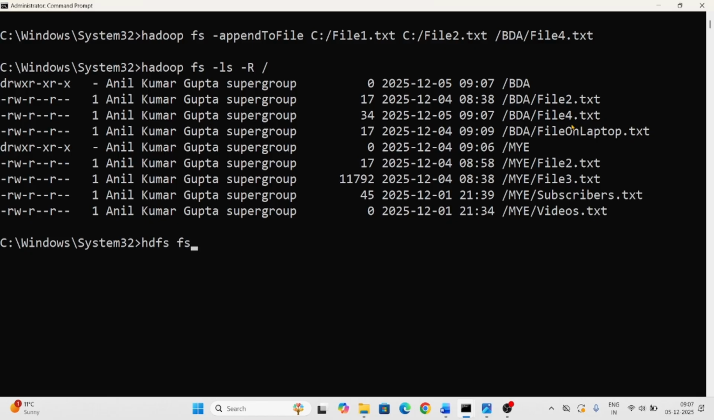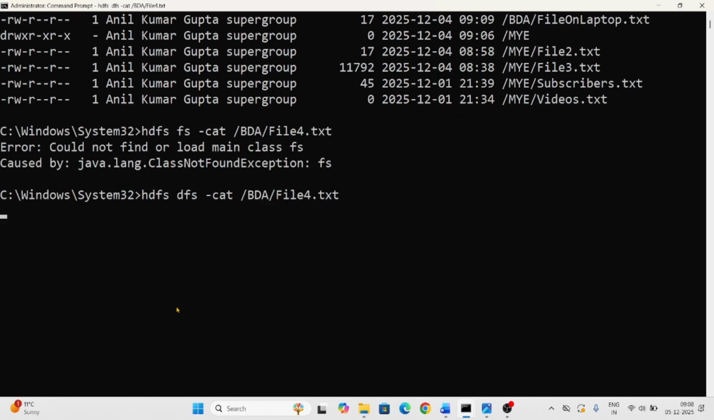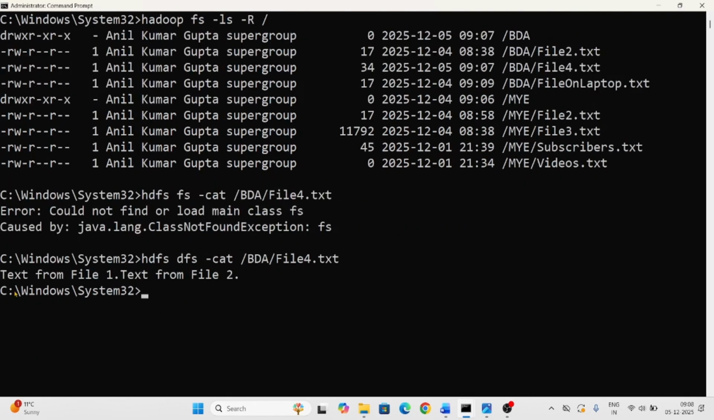So for this you can use the cat command, which we discussed in the second video. So cat command, whose contents I want to display is file 4, which is present in the BDA directory. And now you can see, okay, sorry, I have written the incorrect command. So it should be either Hadoop FS or HDFS DFS. My fault. Alright, so now you can see the correct appended content.